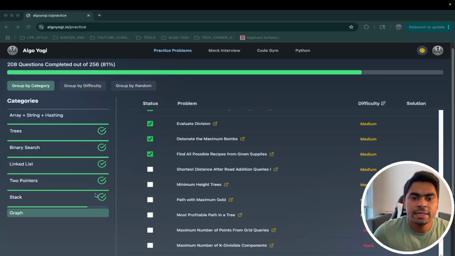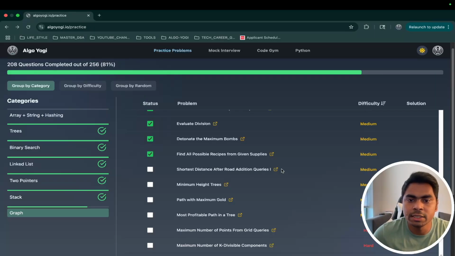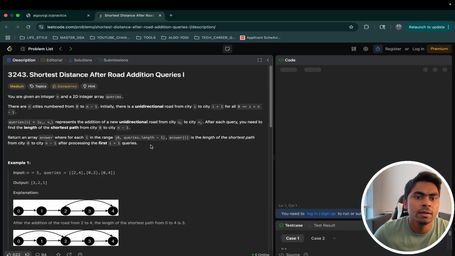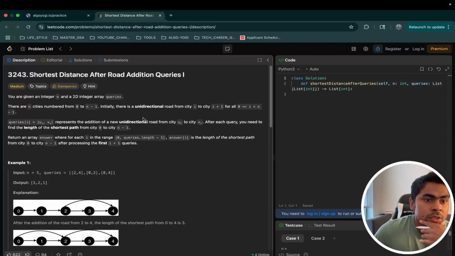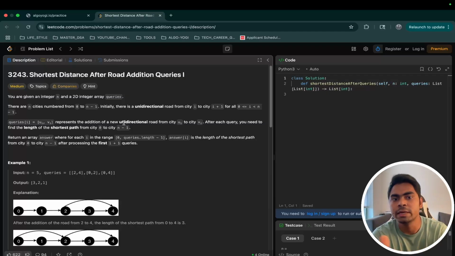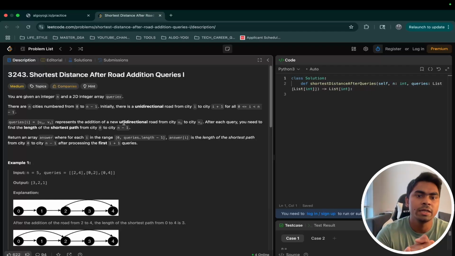We are doing graph series and our next problem in the list is Shortest Distance After Road Addition Queries 1. Let's go to LeetCode. In this problem, you are given an integer n and a 2D integer array called queries. There are n cities numbered from 0 to n minus 1. Initially, there is an undirected road from city i to its next city, which is i plus 1, for all cities from 0 to n minus 1.